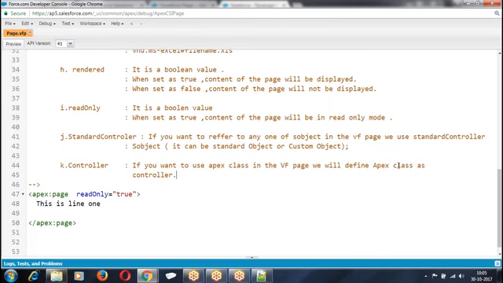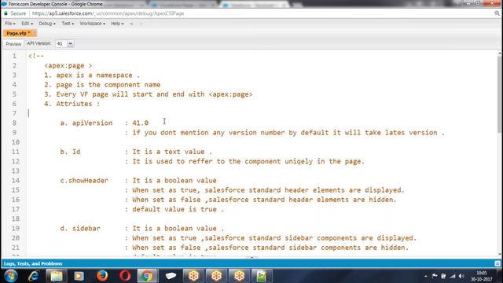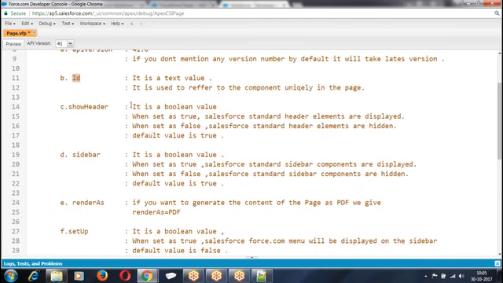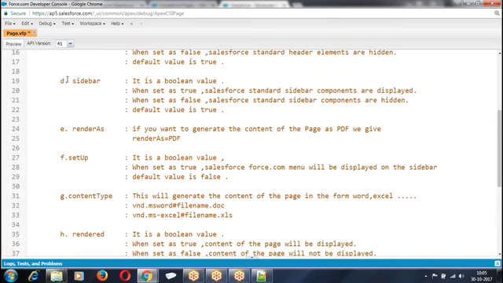Now, look at the attributes we have. API version tells you which version of API we are using. ID: every element should be recognized uniquely. The name we give to recognize it uniquely is called ID. Then show header. Show header is a Boolean value. The header element with the sidebar components will be displayed. Sidebar: if you want to control only the sidebar and don't want to show it, sidebar equal to false.